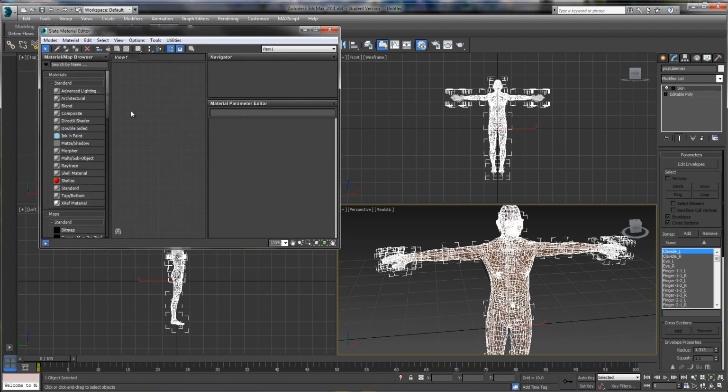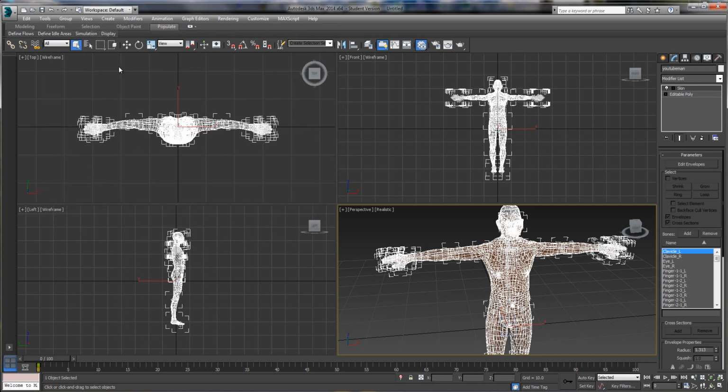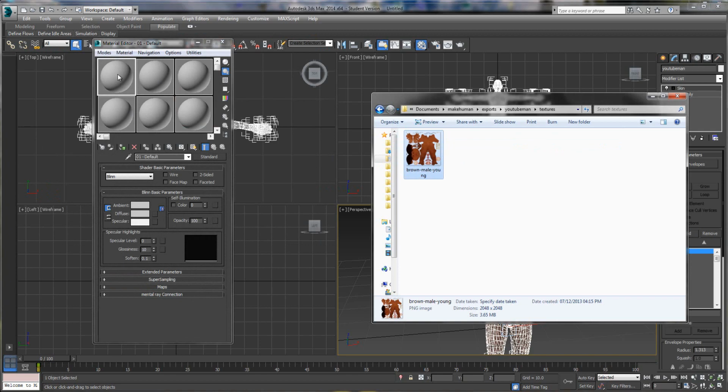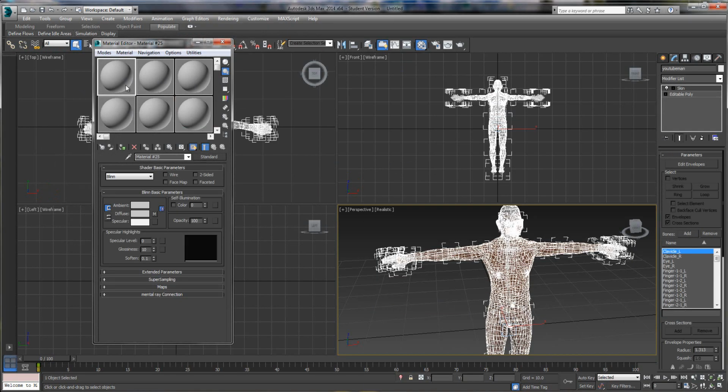I'm not really a fan, I've just never used the slate one. I understand you can get much better models out of materials, but choose the compact, go back to your textures and drag and drop it in, like so. When it loads, drag it onto your character.